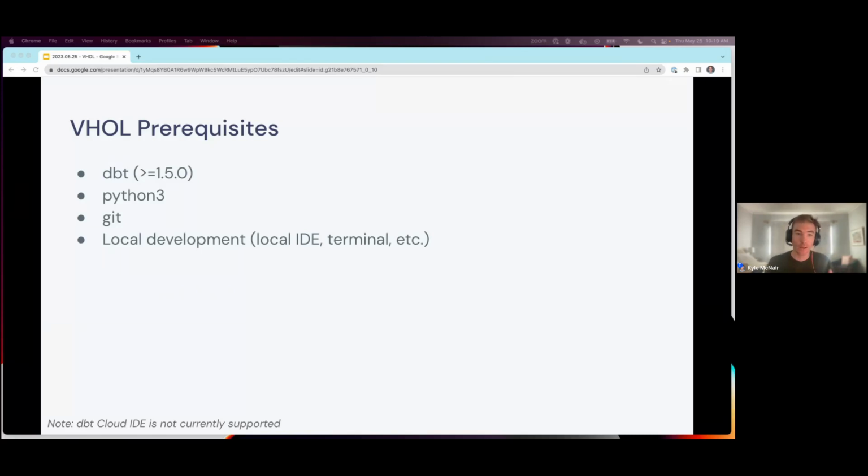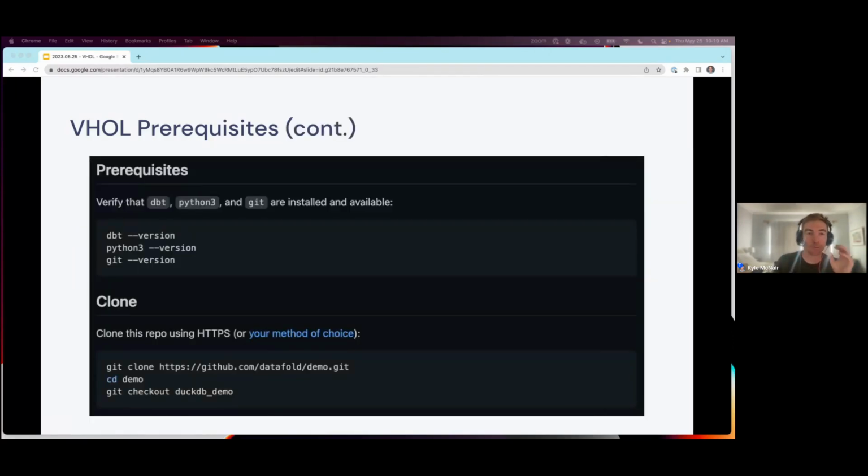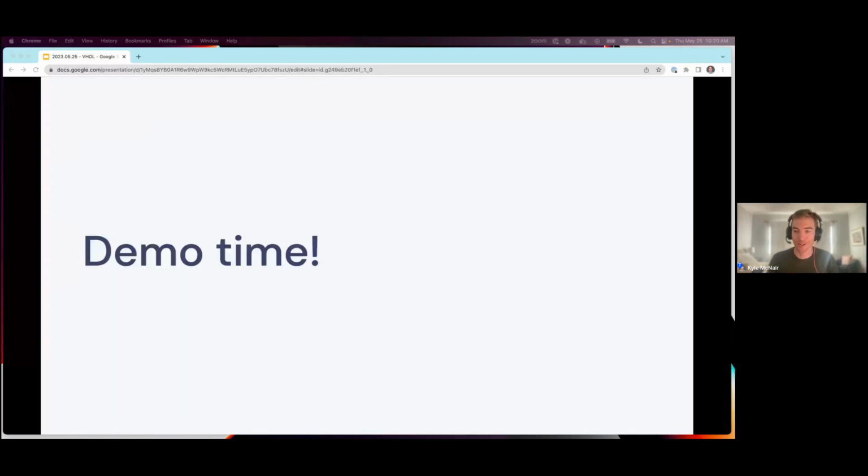And there should be a link to the demo repository README in the chat. And just a little quick preview. At the top of the repo, we'll have our prereqs, and you can run the commands at the top. And you'll also want to make sure to check out the DuckDB demo branch that we'll be working from. All right, so without further ado, it's demo time.